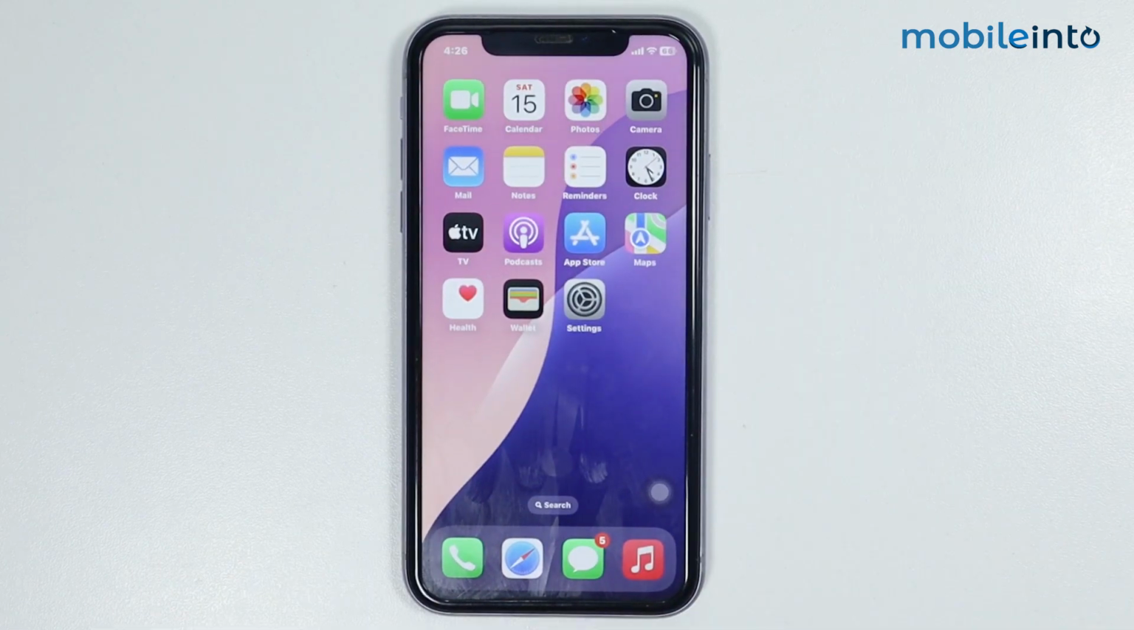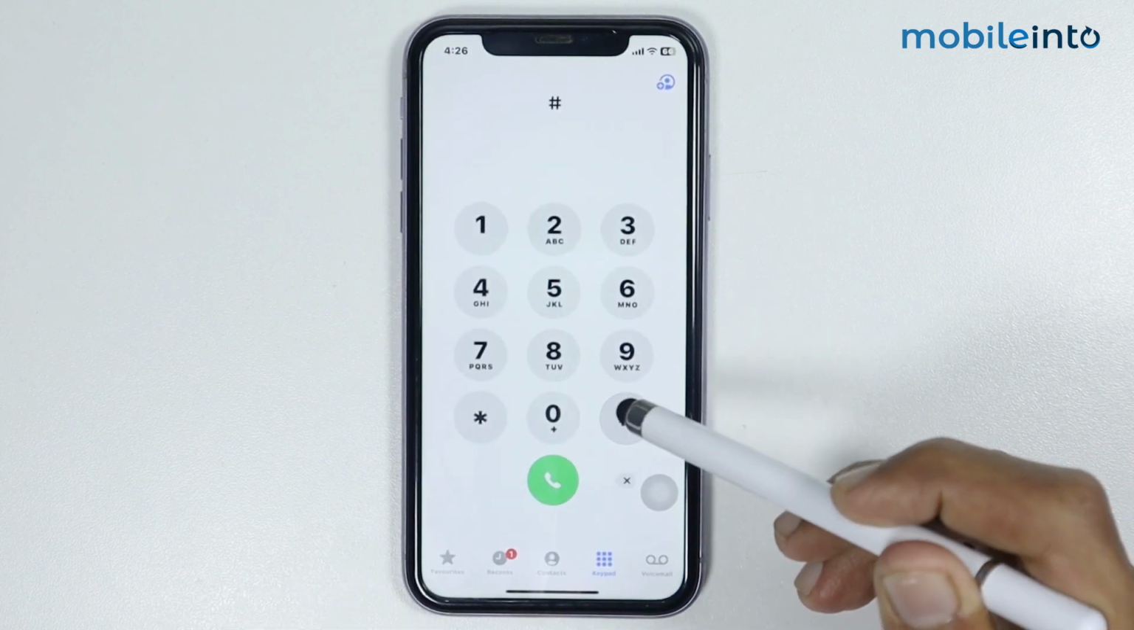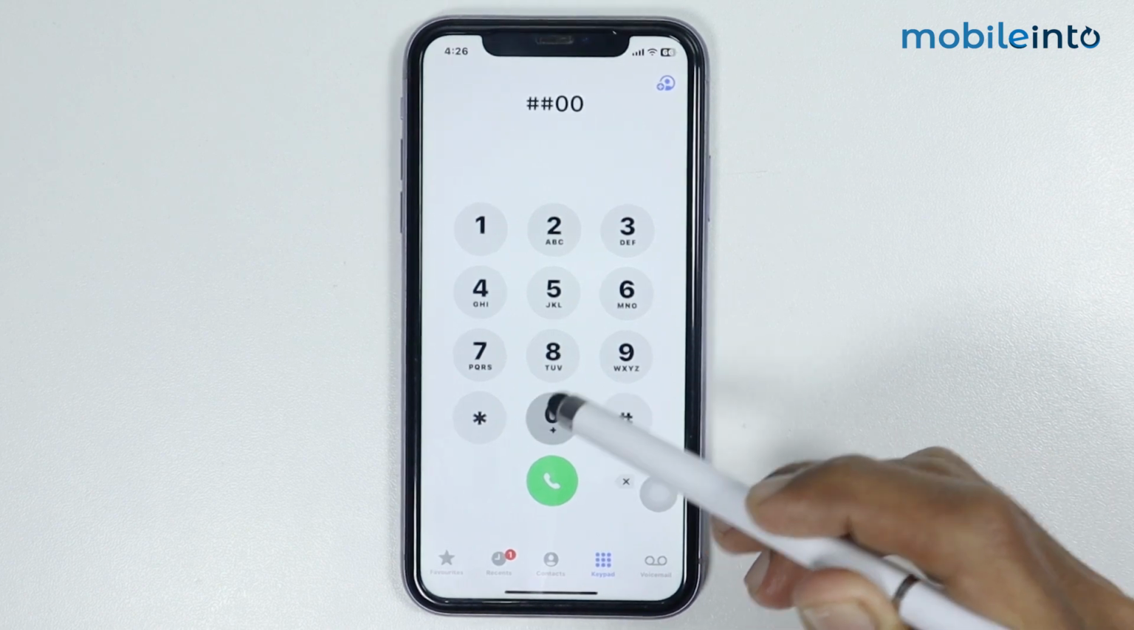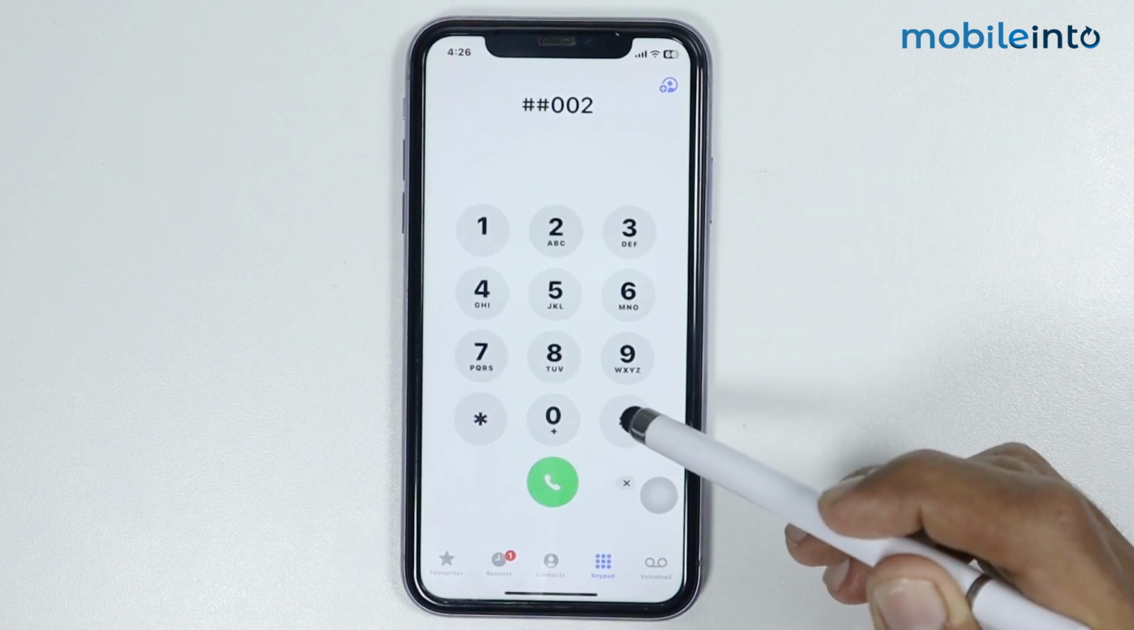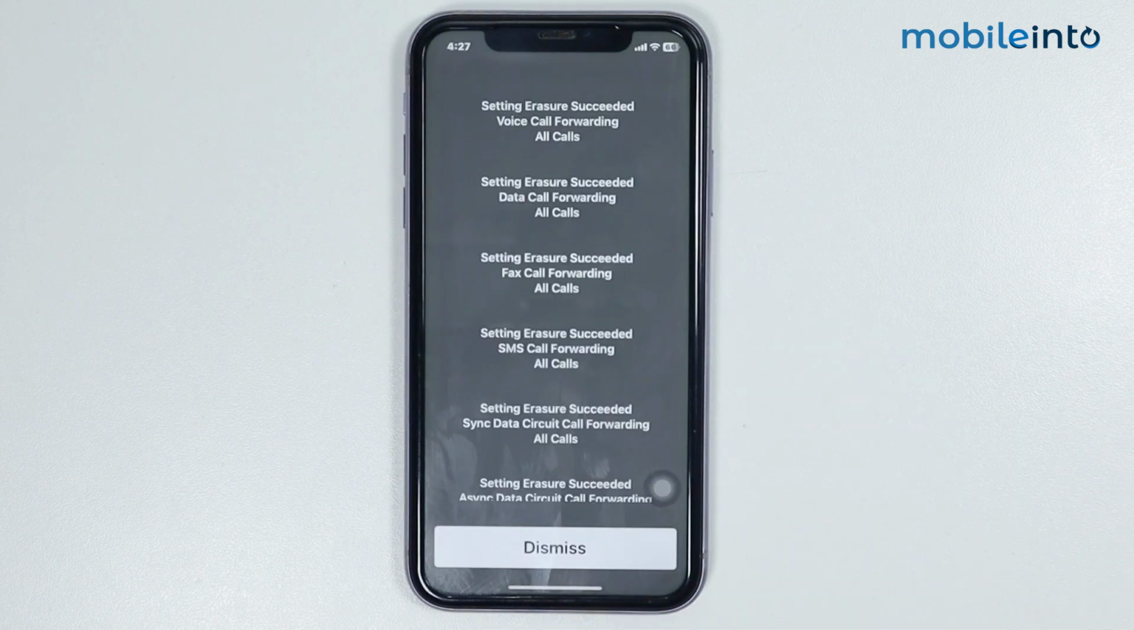Now for the first method, just open the dialer app. Now from here, just dial this code hash 002 hash. This code will stop forwarding your calls to voicemail.